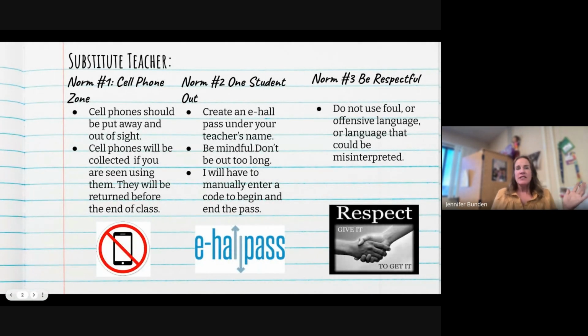So again, substitute teacher, you would put your name. And these are kind of the norms for cell phone, as well as bathrooms, as well as respect. So again, you can add your own rules to this one as well. But if I had a substitute covering my class, these are kind of the things that are happening.